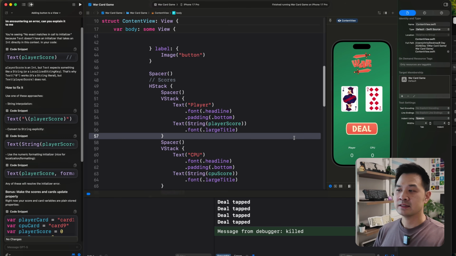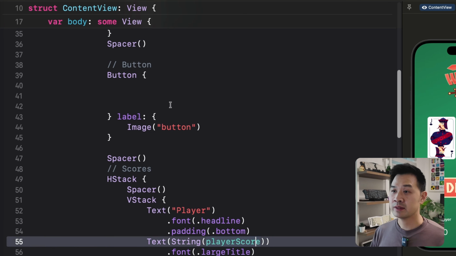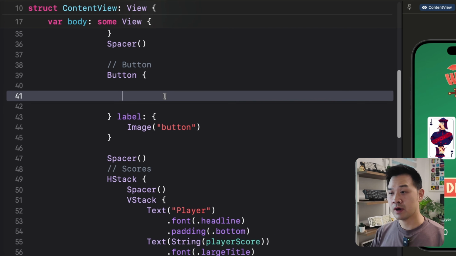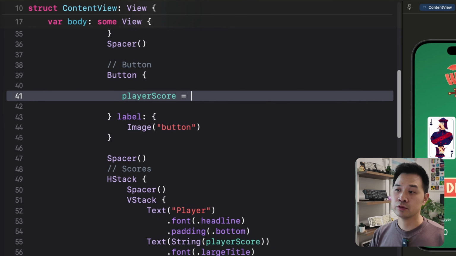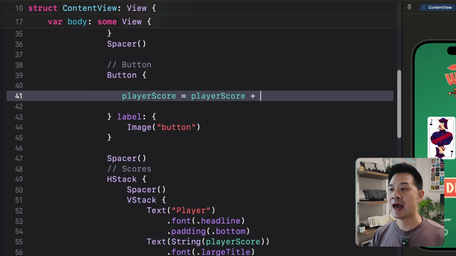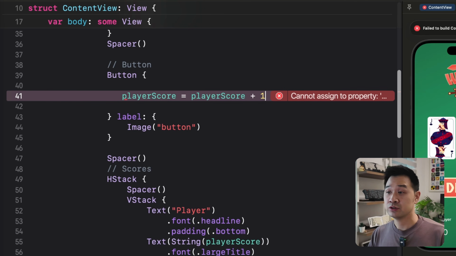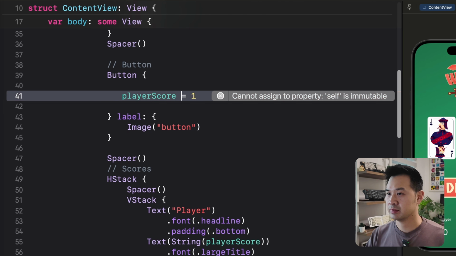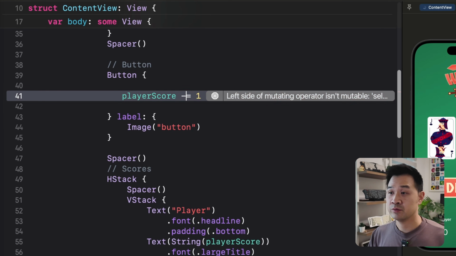So now that these two text labels are reading from player score and CPU score, when the button is tapped, I can also update them. I can say player score is going to be equal to player score plus 1. This is like adding 1 to the current player score. Another way to write this, as you'll see, is actually just plus equals 1. So then you're incrementing it by 1. If you do minus equals, you're going to be minusing 1 from the player score.